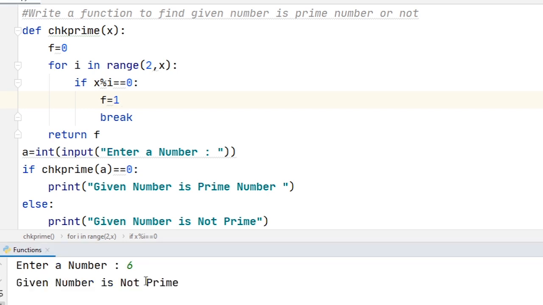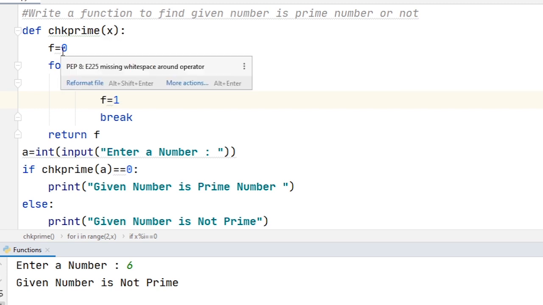Given number is not prime. So now I explain this program. First I create a user defined function check prime and pass the number as an argument. Now flag is equal to 0.